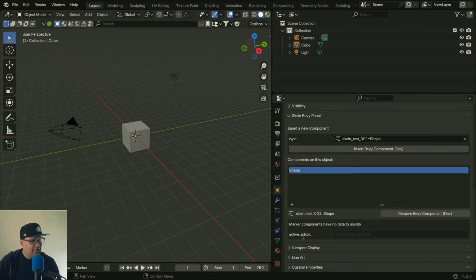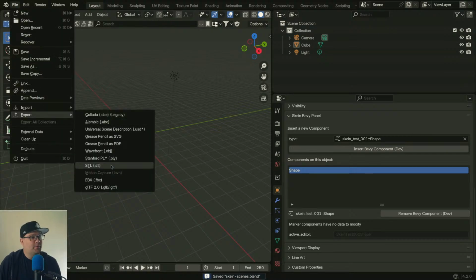Component has no data to modify. This active editor needs to go away. I think this is the same issue that we were seeing on stream at the end of last stream, where it tries to show an editor for a value that it doesn't have an editor for. So in this case, we shouldn't be showing an editor at all. And you can see that from the marker components, like there's no data to modify. But let's save this and export a glTF.